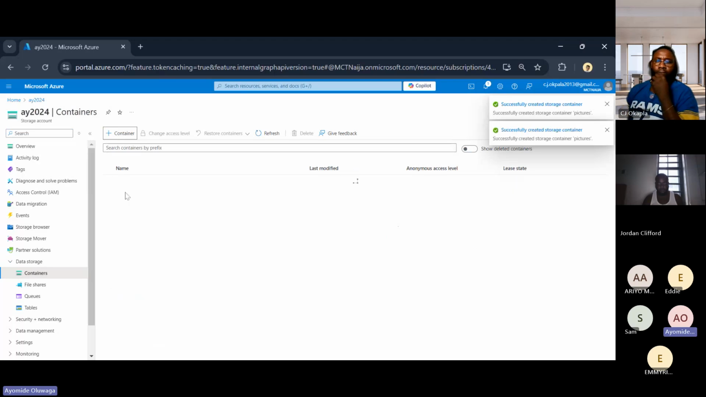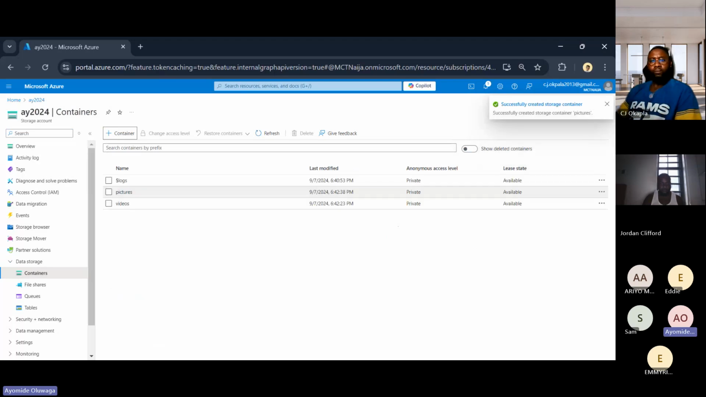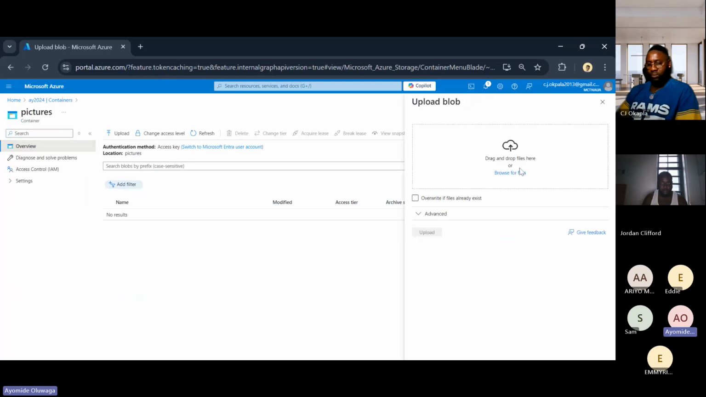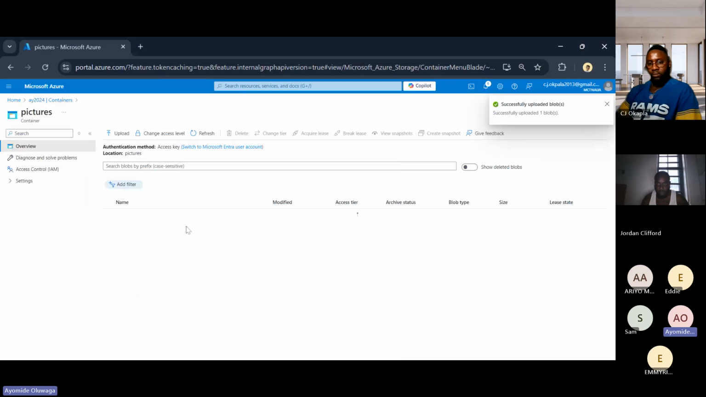And they will basically serve like having a folder inside this particular storage account. Now in this, I could choose to upload documents into this particular container. So I'm just going to go straight and select a particular document. In this case, I've selected a file and I'm uploading this particular file to these documents.